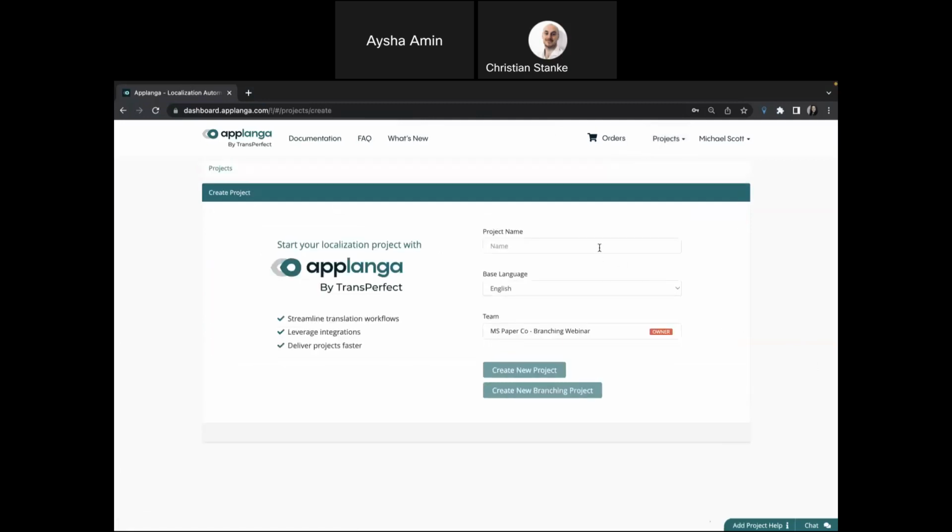Right. We'll give our project a name. Just as a helpful little tip here, please always be very specific with your project names. If you have just Applanga project 1, 2, 3, it's quite difficult for your team members to place what each project corresponds to. So please be as specific as you can when you're naming your projects.